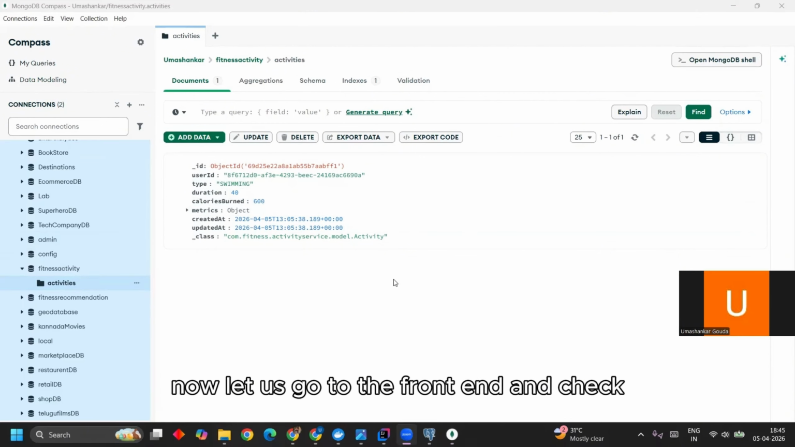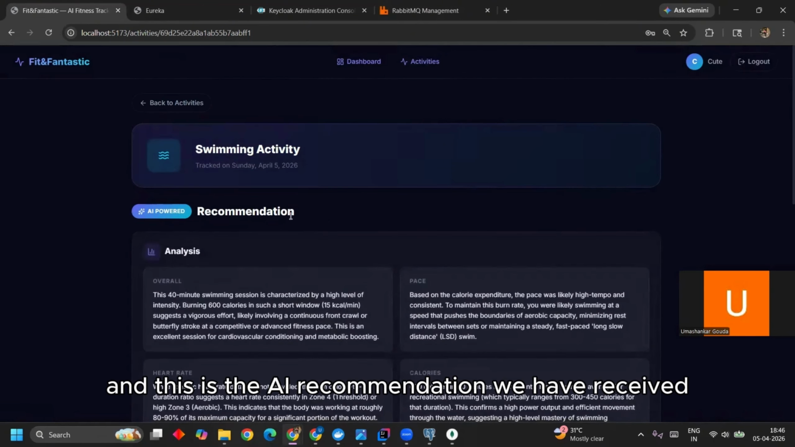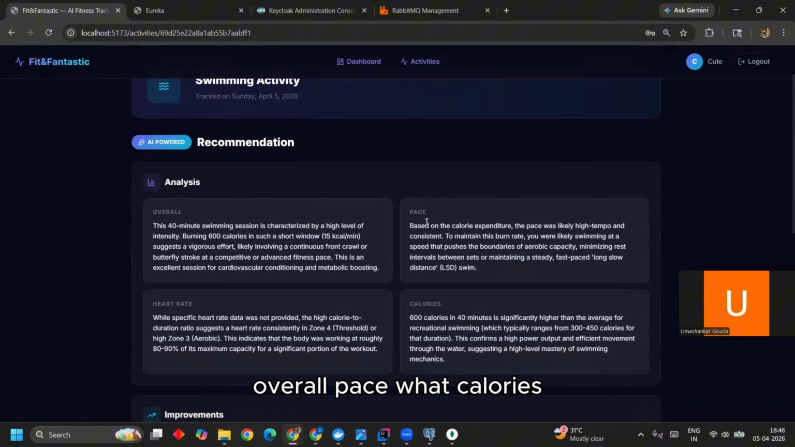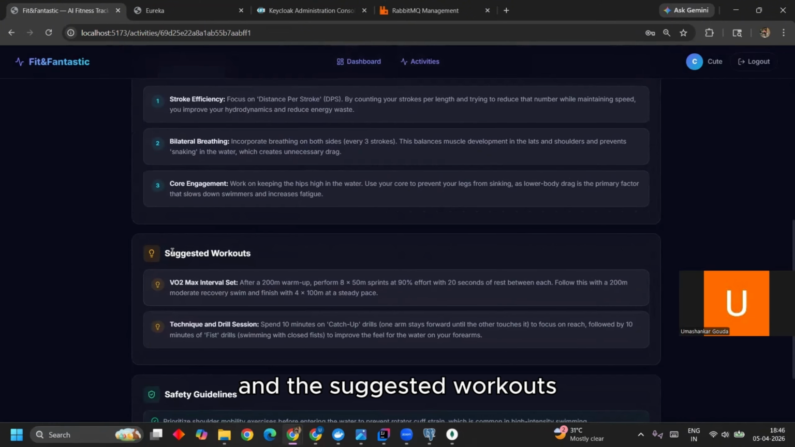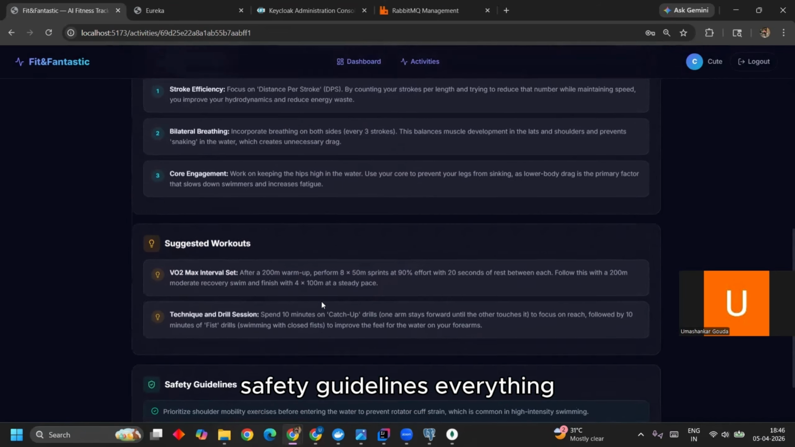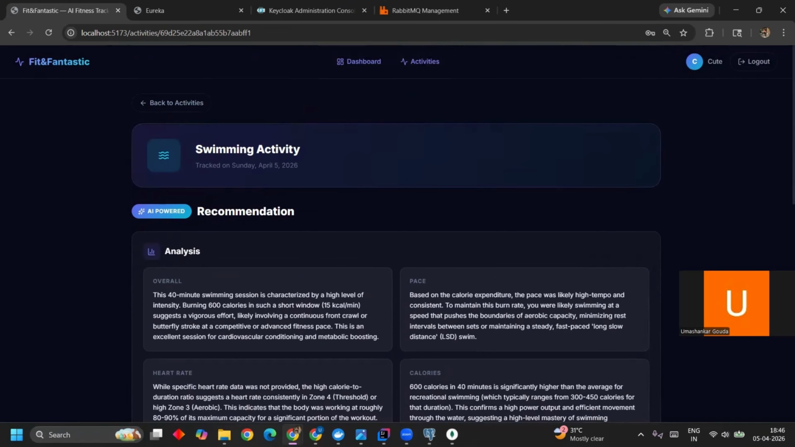Now let us go to the front end and check the AI recommendation that we have received. Here is the activity and this is the AI recommendation we have received: overall pace, calories, heart rate, what improvements can be made, the suggested workouts, safety guidelines, everything. Let's go to the backend and check the logs of this AI service.